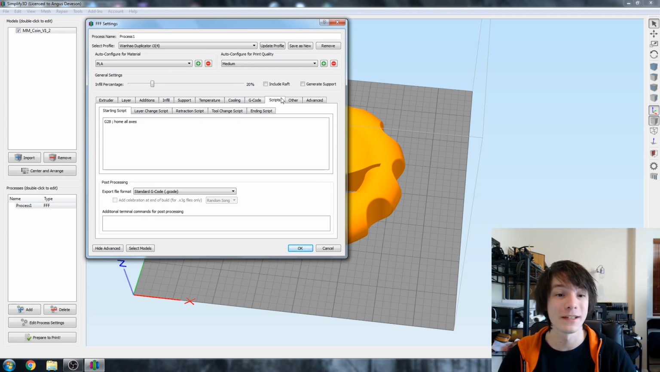You can even set scripts. For example, here in the preset for the Wanhao i3, it's running G28, which is making the machine home itself before the print. Because some machines will home when they initialize. In this case, the Wanhao homes before each print.